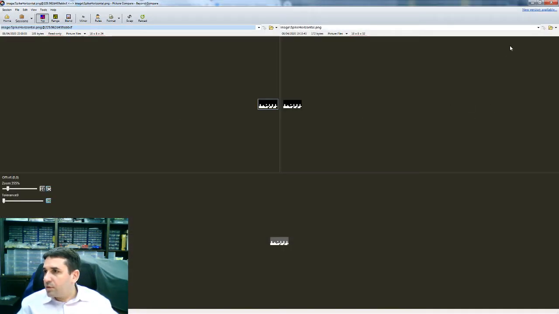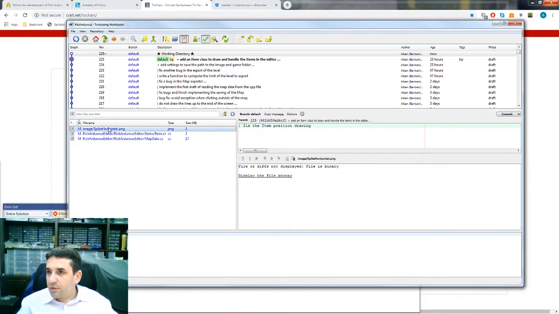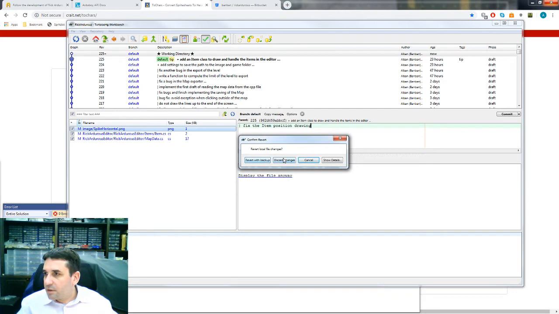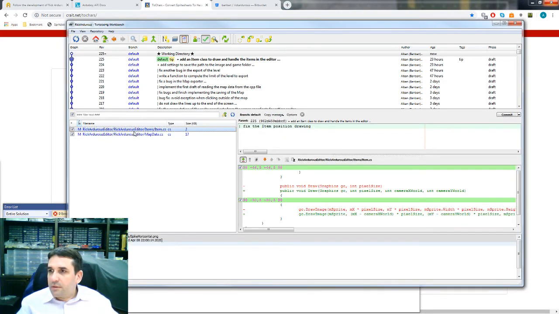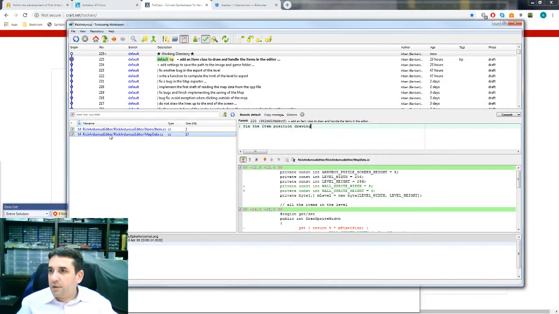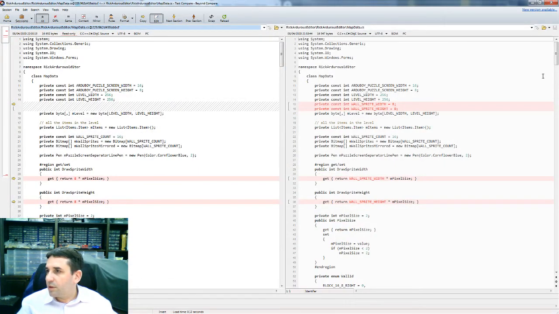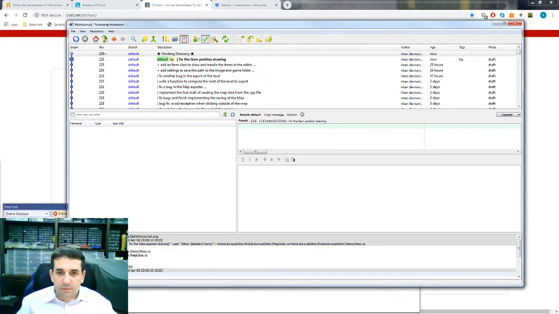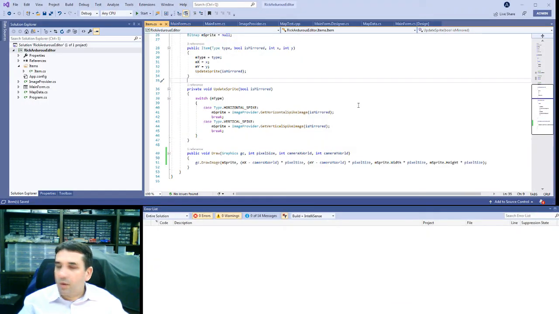Yeah, I didn't change this. I don't want to change this. Let's revert. Okay, so yeah, this one and this one. Okay. So I guess I will do something similar to the wall sprite.